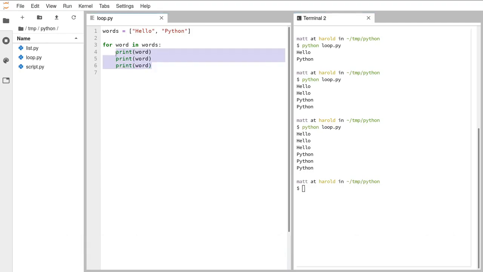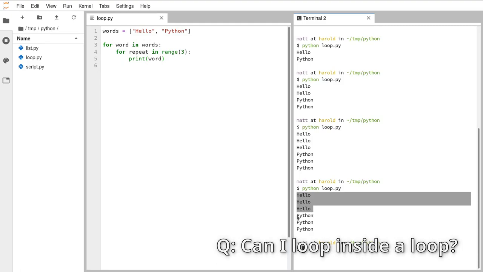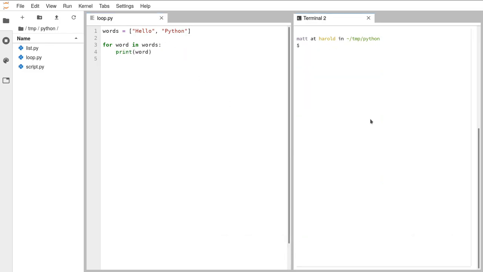So as Gareth says in the chat, you can actually make a loop inside your loop. You could do another for repeat in. And the way that you repeat things a certain number of times is by using the range function, range 3, print word. And here, when we run this, we get it happening 3 times and 3 times. So then if we want to do it 100 times, we could just change that to 100. And it would print each word 100 times.